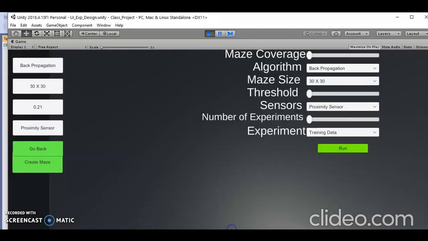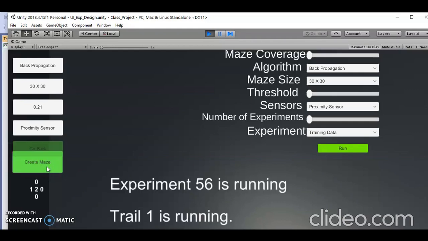So once we click on run, you will be seeing a screen with this. Until you click on create maze, the experiment will not start running. So we'll go ahead and click on create maze. So currently the experiment 56 is running. So the experiment ID is 56.